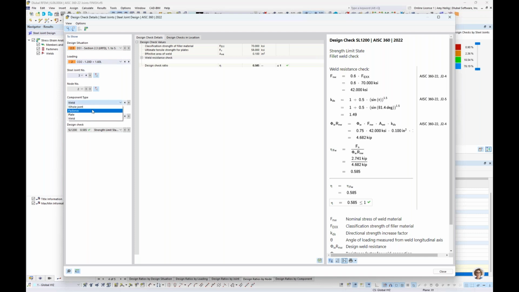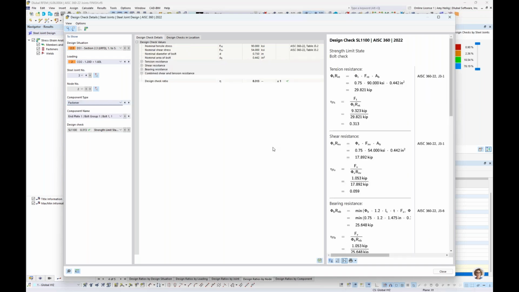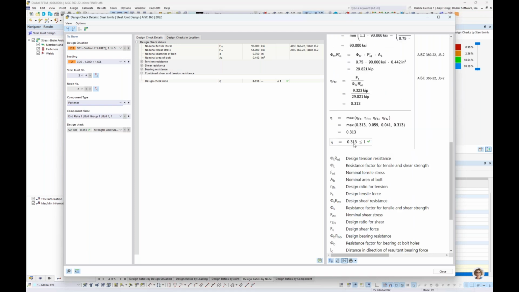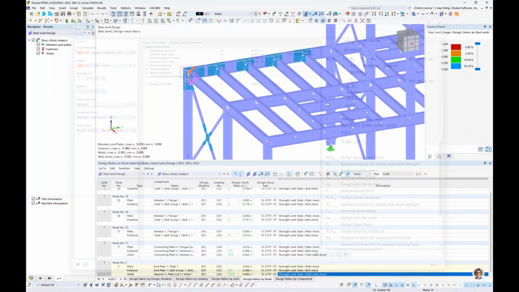We can toggle to the fasteners if we like, rather than going back to the table. So you can see the bolt checks are given here line by line as well. And ultimately the controlling design ratio is shown here at the end.